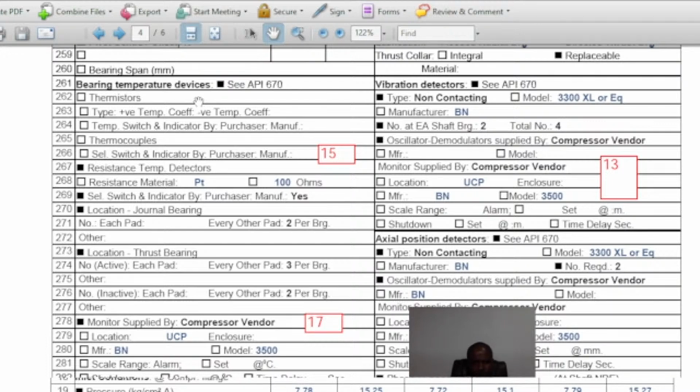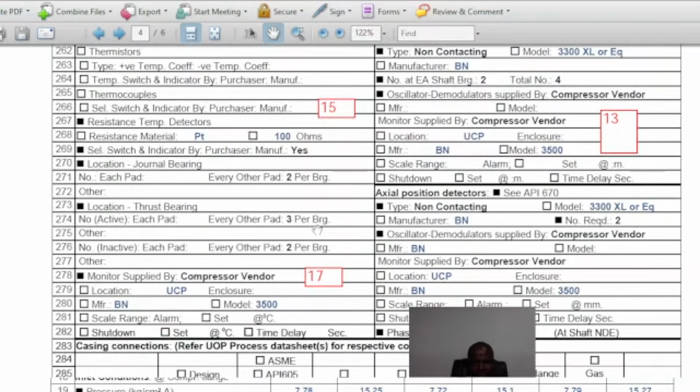All right. Now this selection switch and indicator, is it by purchaser or is it by manufacturer? Now, where is the location of this bearing temperature device? Is it on the journal bearing? Now, if it's going to be on the journal bearing, how many per bearing? So these are some of the things. The location, okay, for the thrust bearing, what do you have? How many do you have? You can see 3 per bearing. You can see on the inactive side, you see 2 per bearing.